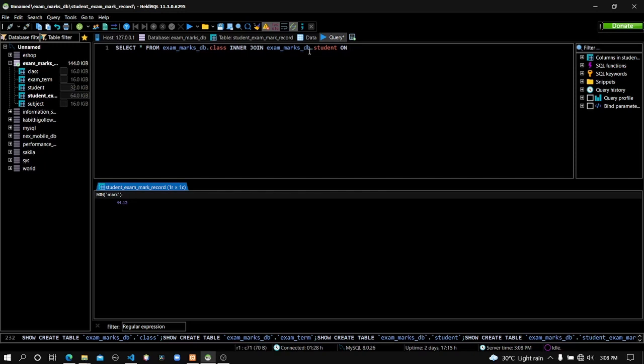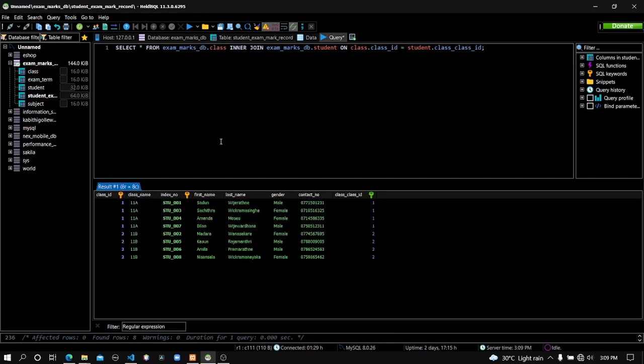And this is the connection between those two tables. The class ID should equal the class ID in the student table. So student table and the class ID in that table. So let's execute this one. Okay, here we combined the class table and the student table together, and here is the next table, inner join.